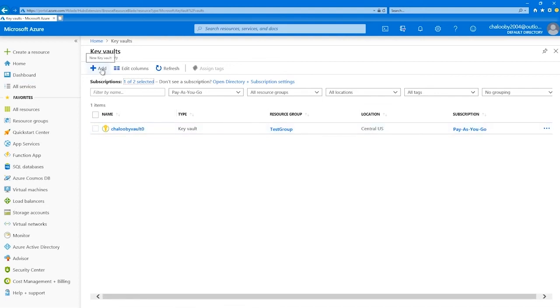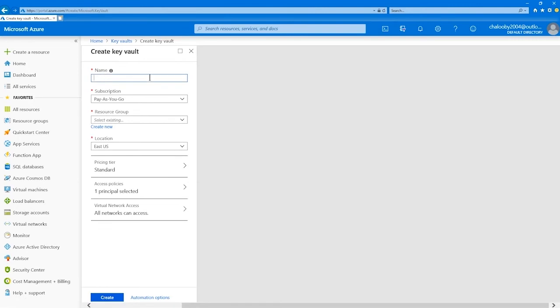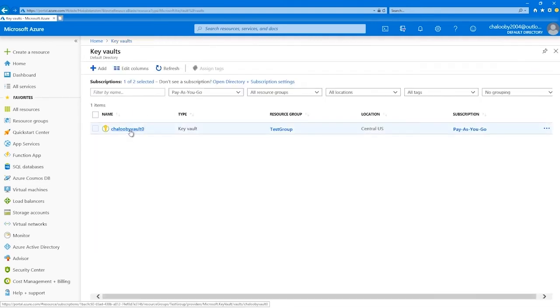If I wanted to add one, I would click on Add, and I would name it, let's say Chalubi Vault 1, pay as you go, choose my resource group, choose my location, go with the standard pricing. The principal selected is me, okay, and then we have all networks can access and then create it, okay. That's what I did when I created Chalubi Vault 0.